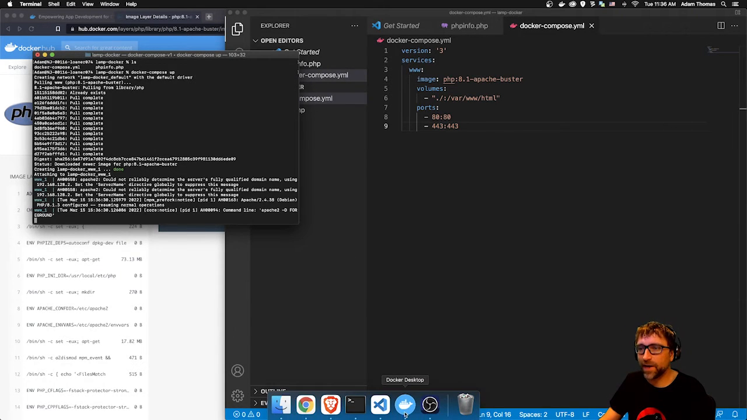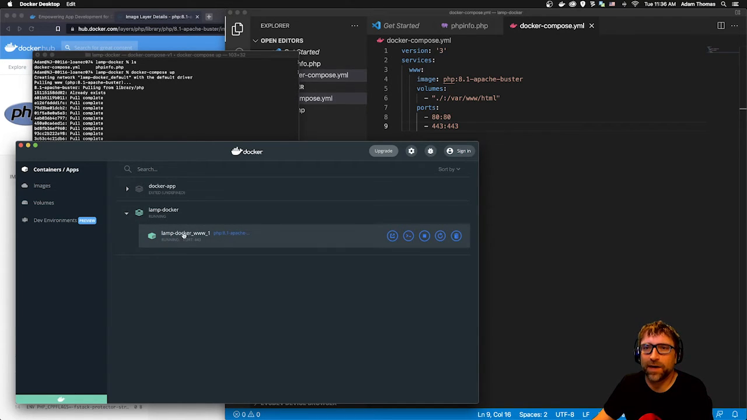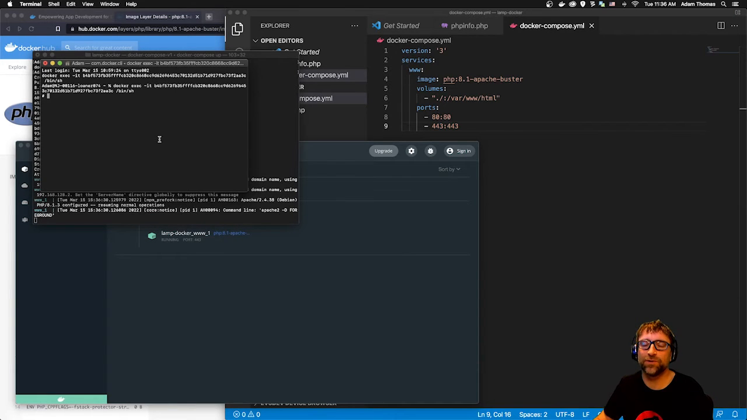If I open up my actual Docker application, you can see I now have a group of containers up and running called LAMP Docker. And I have one container or virtual server up and running. With this virtual server, I can open up the command line tool. So I now have a terminal open, but this terminal is running off of the container, not my local terminal. So if I do a list, you can see there's my files, my Docker Compose and my PHP info.